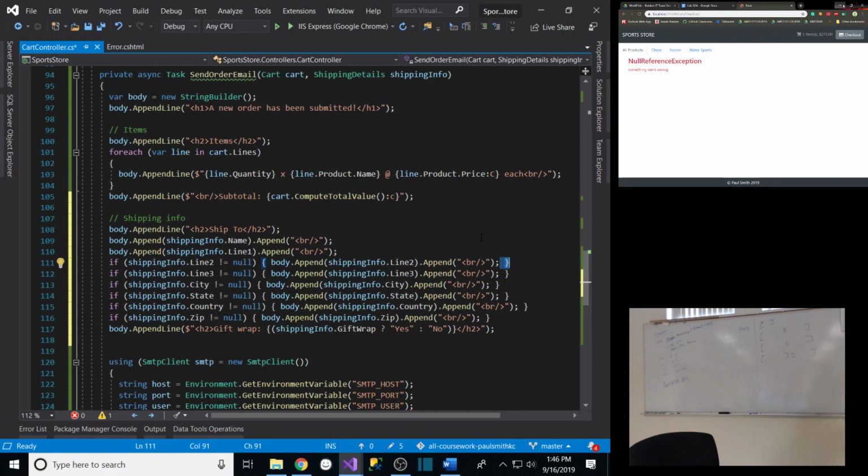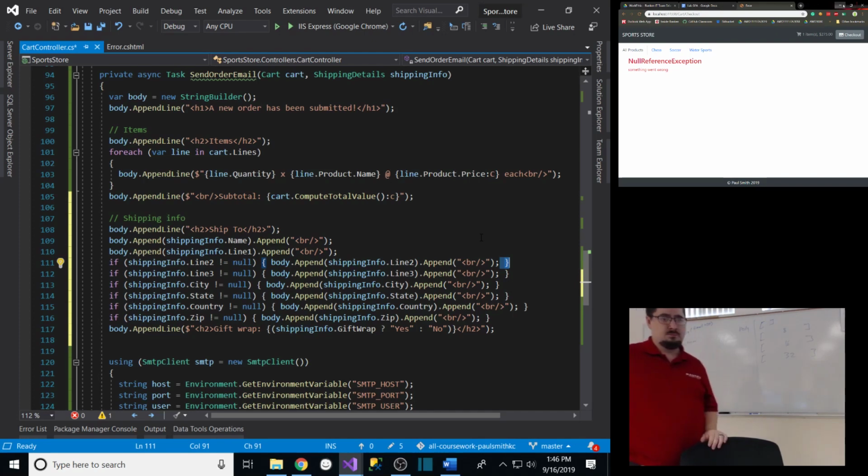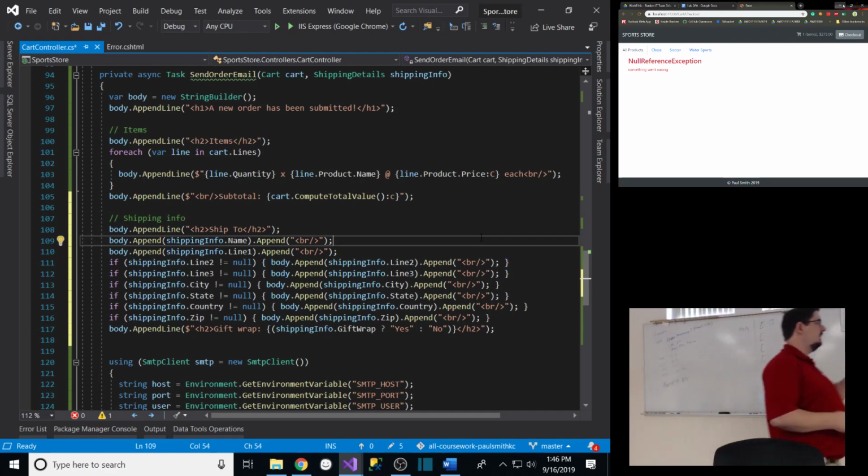I'm putting break rows at the end of each of these just for simplicity's sake, to try and get these on different lines. So the only difference between this and the book is that the values that you didn't enter don't show up as empty lines in the email.